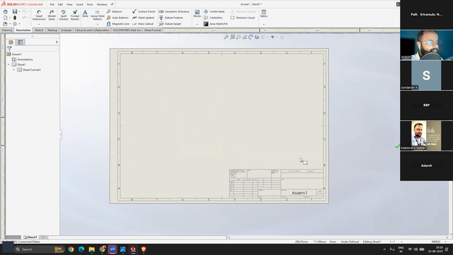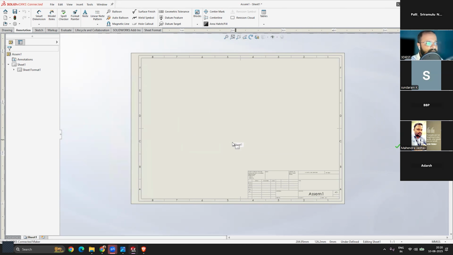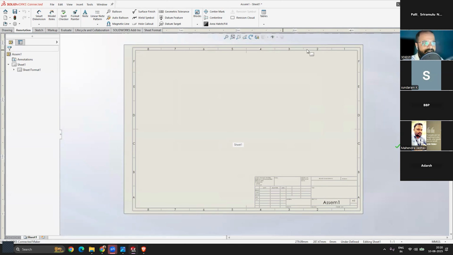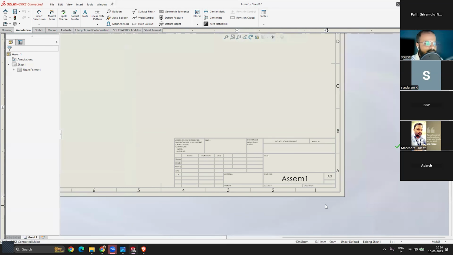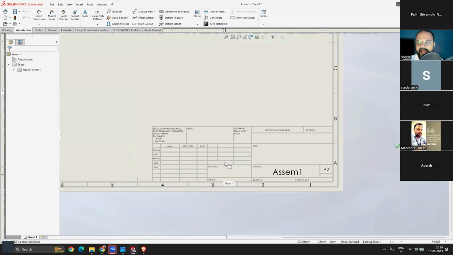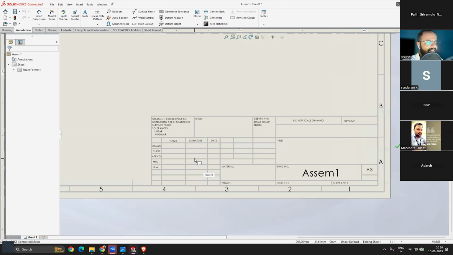So before changing anything, we can customize everything. For example, here you can see the borders are added automatically into this drawing format. Also this title block. So I hope all of you are aware about this thing, title block. What is title block? So title block is a kind of boxes or a kind of combination of multiple columns and rows where you have to provide all the standard information related to engineering drawings, right?